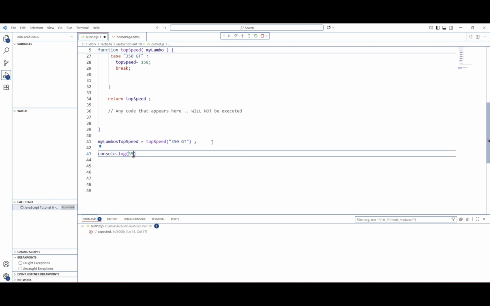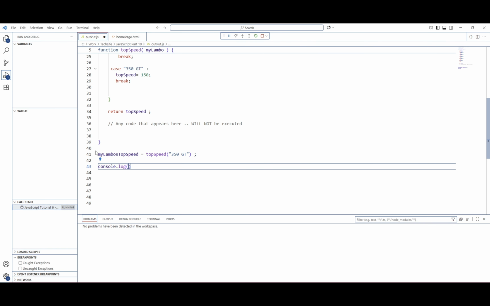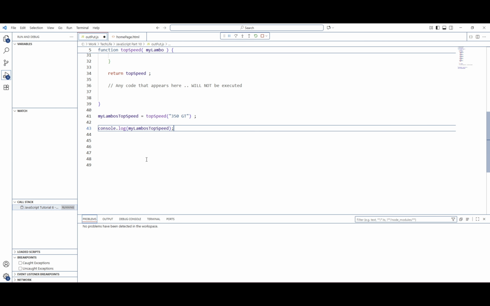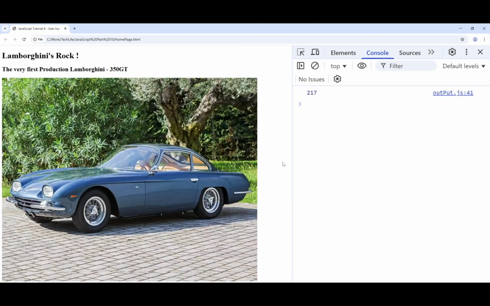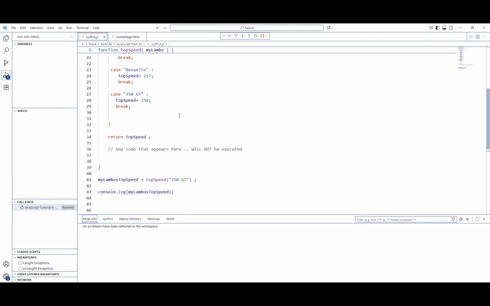No, that's wrong. We need the variable name. Okay, I think this should work. I don't see any errors. I'm going to Control S to save, and we are going to refresh, and we get the output 158. Excellent. The reason we get 158 is because the 350 GT could only muster up a top speed of 158.